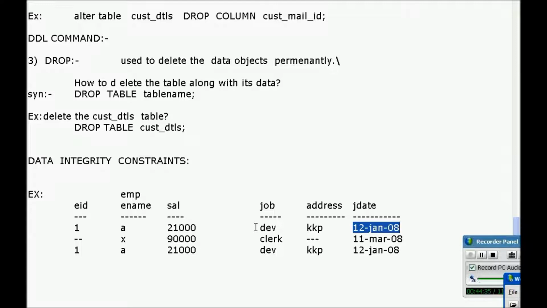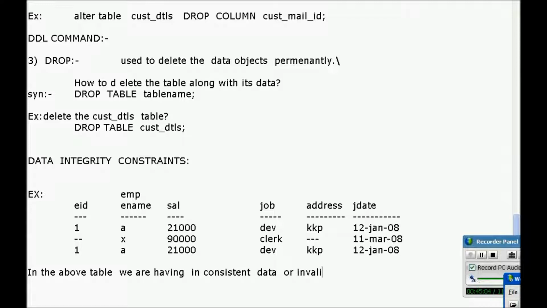Now we are coming to the part of integrity constraints. What is an integrity constraint? Let me write in the above table. We are having inconsistent data, consistent data or invalid data. So it is not a proper database.